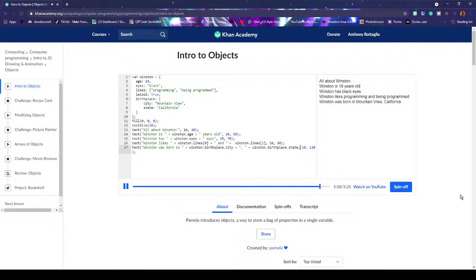All right. Awesome. So as you can see, objects are a great way to store a bunch of related bits of information about an object and then be able to access it later. And when you keep going, you're going to find out just how awesome objects are.